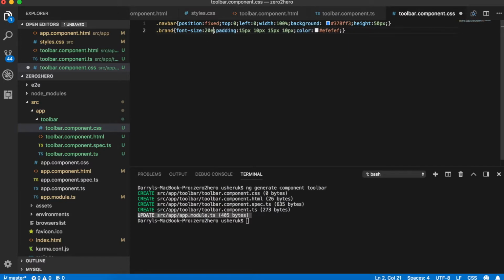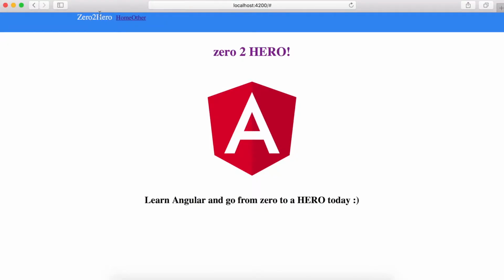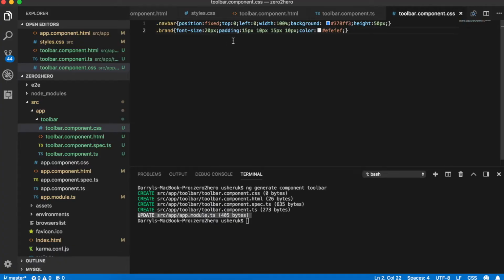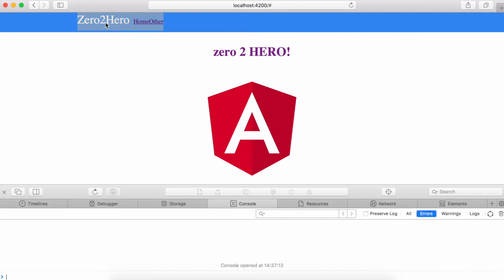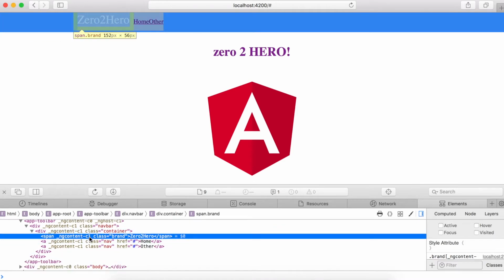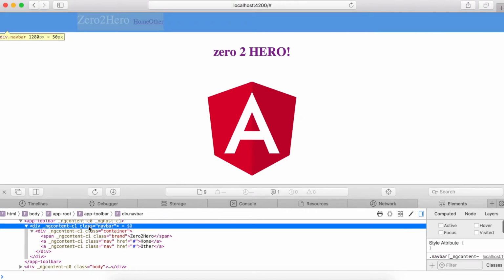So we still have 20 pixels for our brand. Okay, let's actually make each of these 10 pixels, and let's make this 30 pixels in size. And now let us look at our brand. Okay, so what can we see here? Well, our entire nav bar is 50 pixels. The container is 36 pixels, and this brand is saying that it is now 56 pixels in total size.